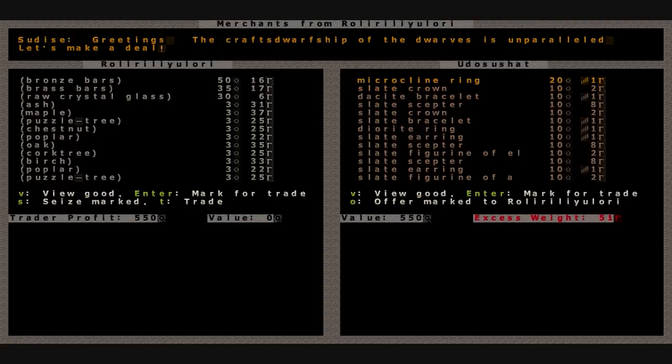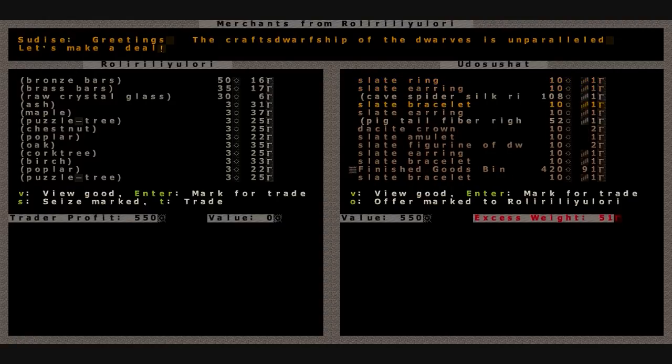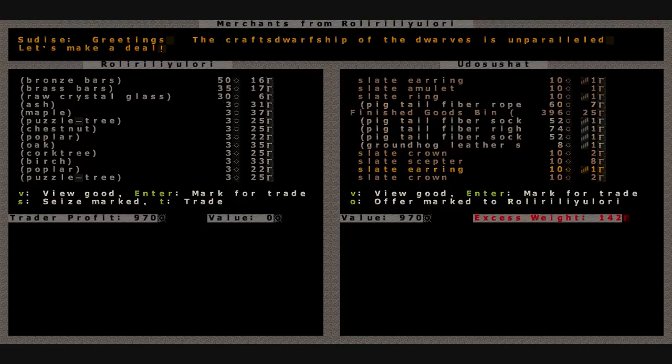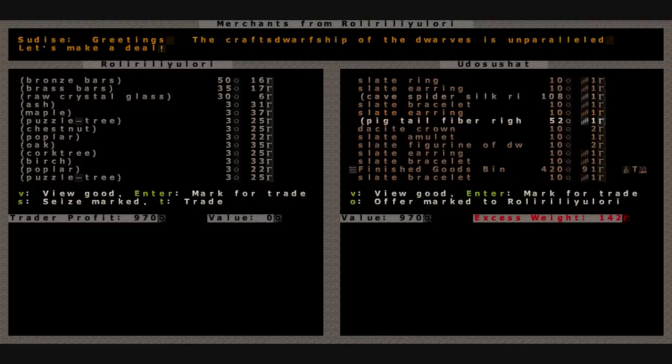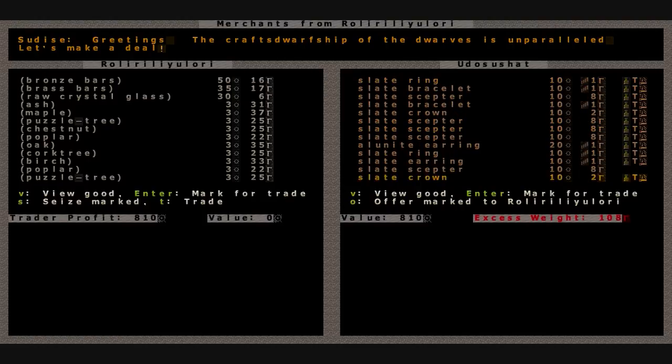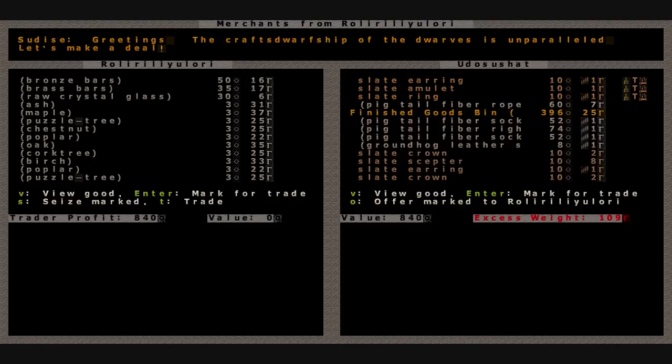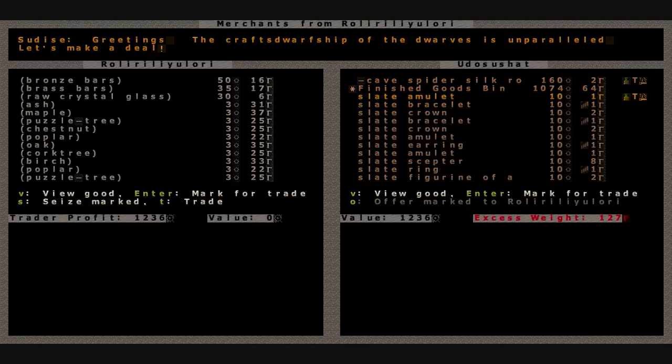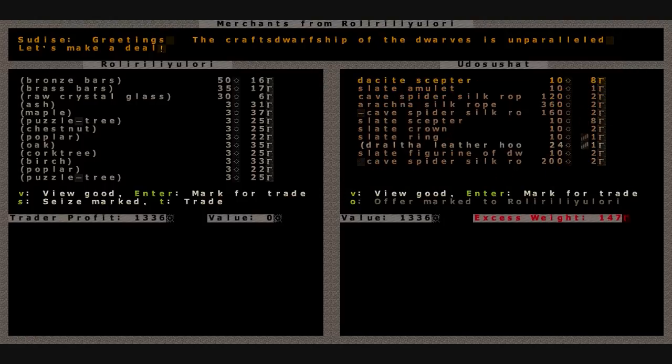I am willing to trade my goods bins, because I'm pretty sure that I have enough wood to make more, as long as I don't sell any of the ropes, that is. Yep, there's the ropes. I don't want to part with those. So we'll just manually select all this. It's just bracelets, crowns, earrings, scepters and stuff, all made from that worthless slate rock. I'm just going to manually select this one too. I know I've got more ropes somewhere.